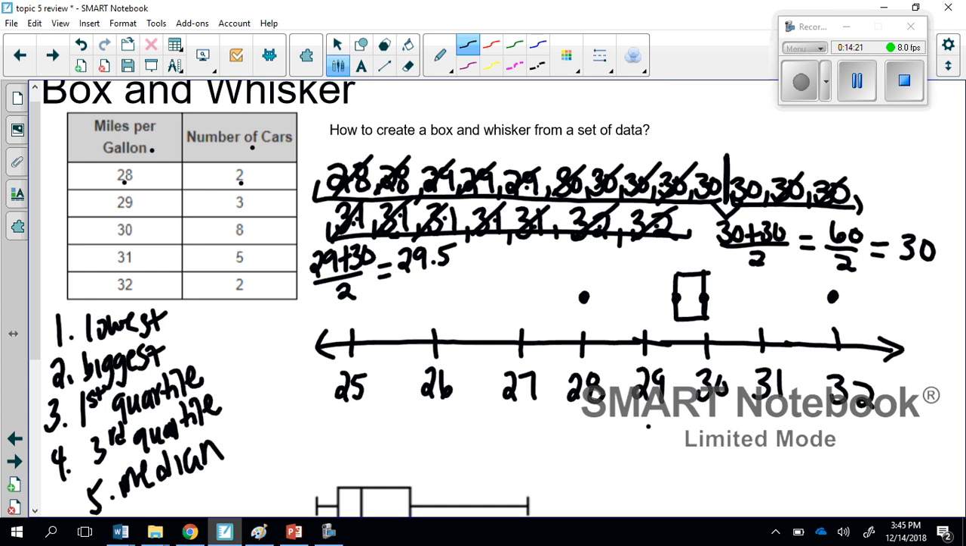31 plus 31 gives me 62. Divide that by 2 gives me 31. So 31 looks like our third quartile here. Okay. So once we have that box, we're going to draw that line to that other point and connect it. All right. And that is our box and our little whisker out there and out there. That's our box and whisker plot. Okay. So that's how we can create that.